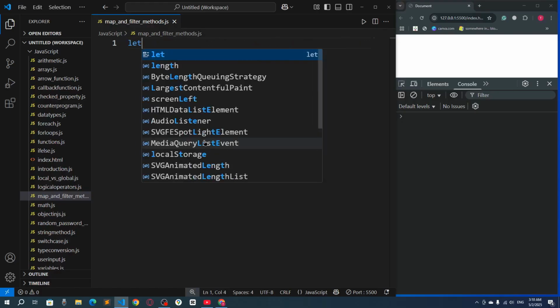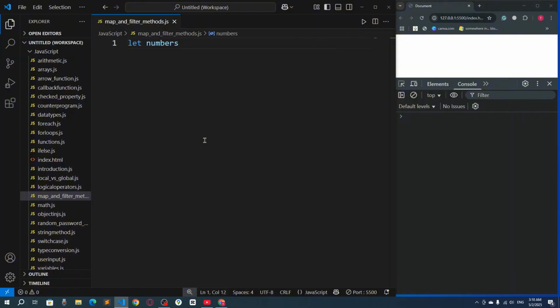I will say let numbers, and here I'm going to create an array. So I will say 2, 3, 4, 5. Now let's say I want to create a new array where I will store all the values, but the value would be the square of 2, square of 3, and the rest of them will also follow the same rule, square value. Okay, I will store the square values in a new array.